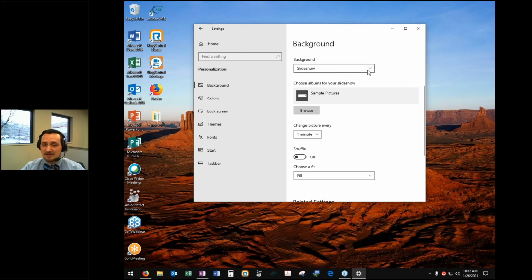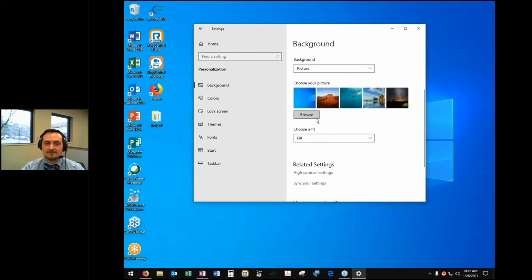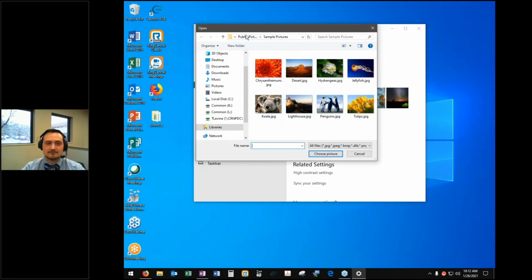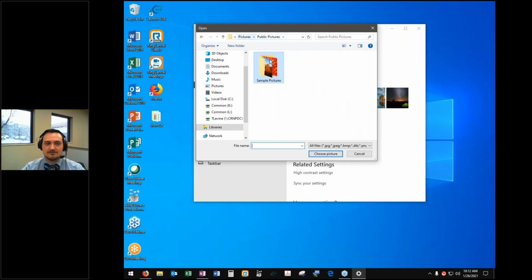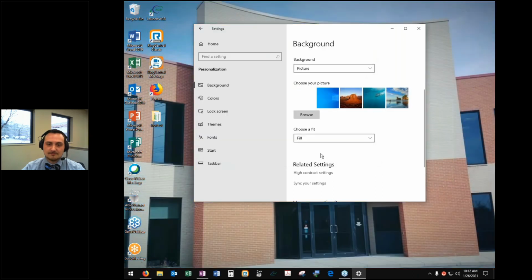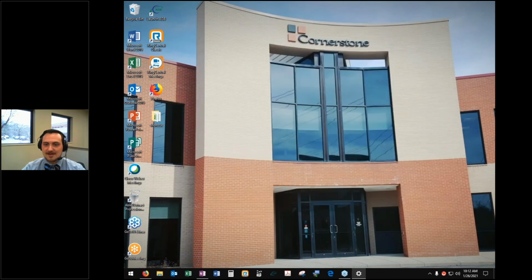If you wanted to set a solid picture, however, you would just do picture, like so, hit browse, and then find the picture you want. Those are all the sample pictures. But if I go to pictures, just the library we had before, background saves, and click on Cornerstone, then I could change it to Cornerstone. As you can see, I've got that Cornerstone desktop background now.